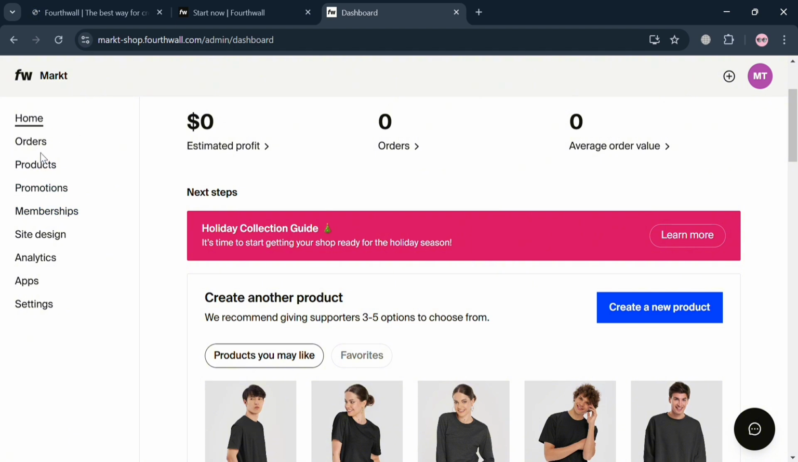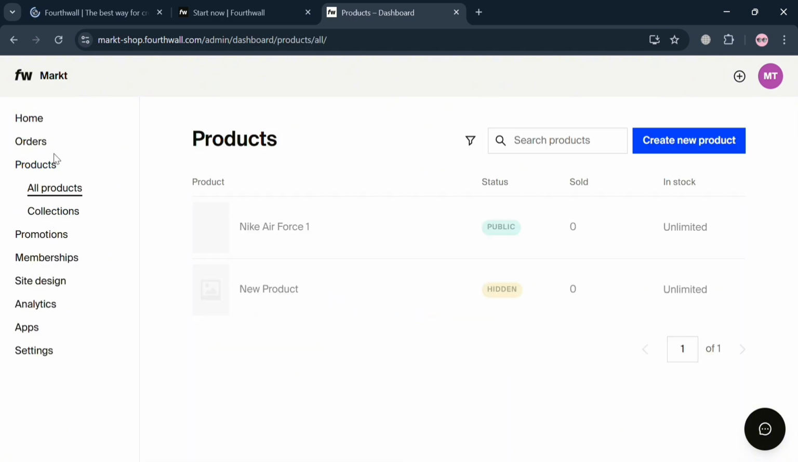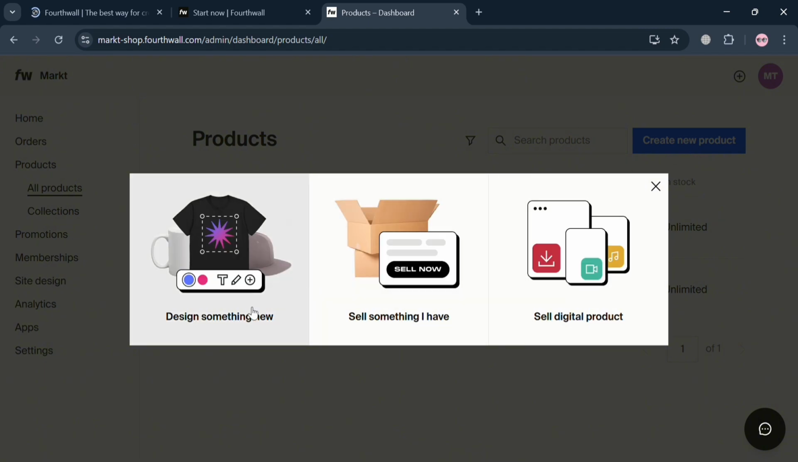But from here, to start selling your own product on Fourthwall, just click the products button in the left side panel and click the create new product button in here on the top right corner, in which on this pop-up window it will show you that you can select design something new, which is print on demand, or sell something that you have, which is this one, and that's also the choice that we're going to use. But you could also select digital product if you have a digital product in here.